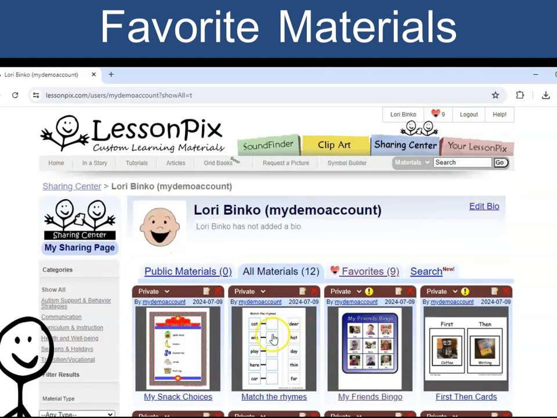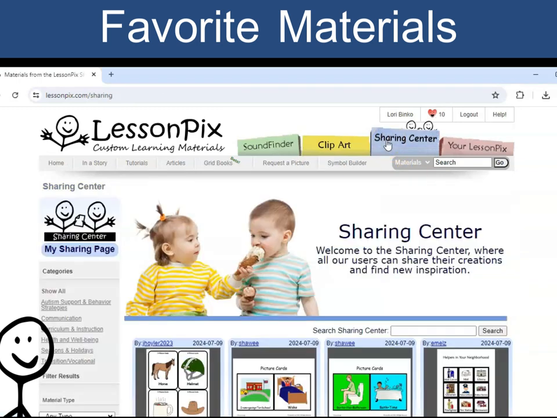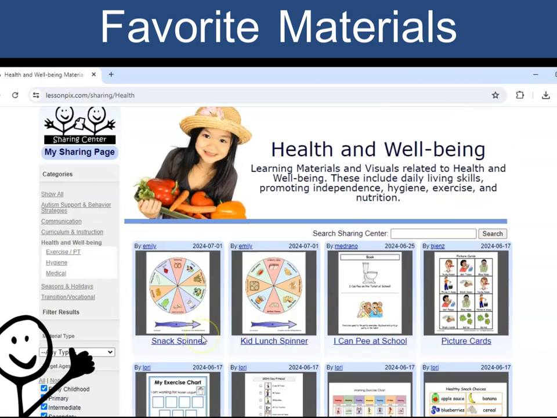You can favorite both your own materials or ones from the Sharing Center.